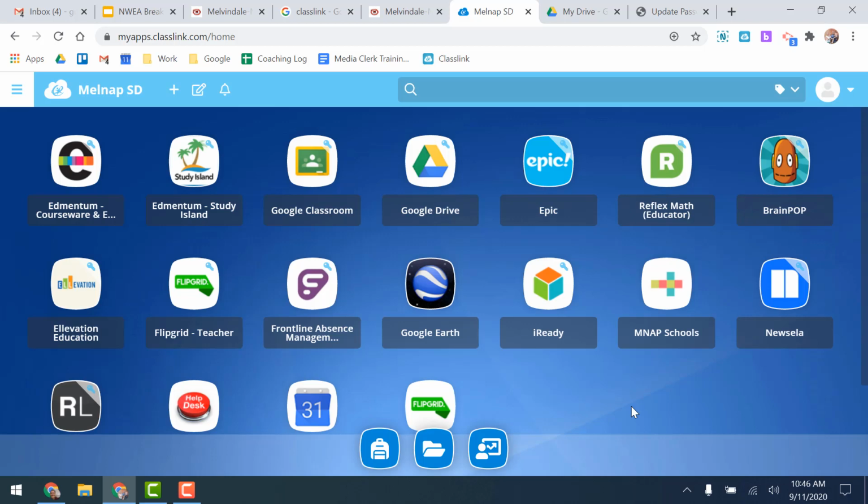Importantly, if you are a middle or high school teacher, we need to know what classes require what apps. So please be very specific in the apps that you are requesting. If you say I need it for all my classes, we don't know what classes you're teaching. So we need to know the class names and grade levels that you will be teaching. Otherwise, we are always happy to work with you. If you have additional questions on how to use ClassLink, we are here to help.